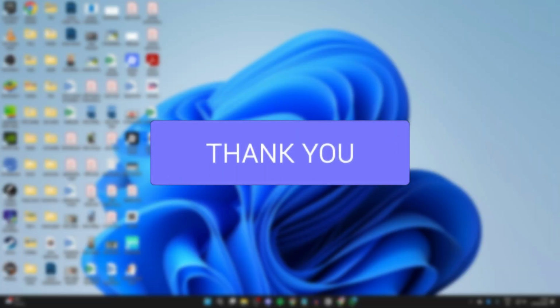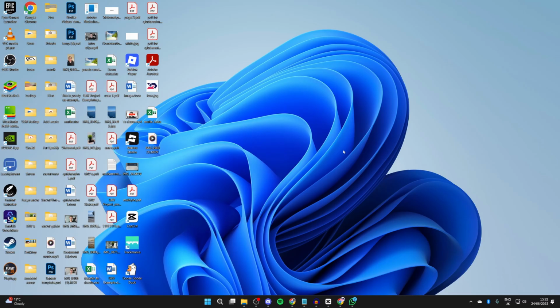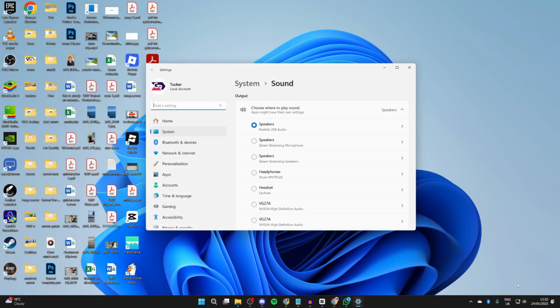This problem can be annoying as you then can't hear your sound through them. So for the first fix, what you want to try doing is going to the bottom right of your computer, right-clicking on the sound icon and pressing Sound Settings.